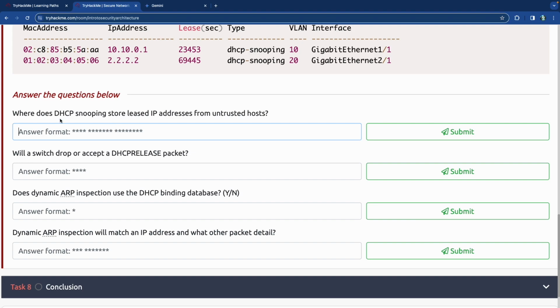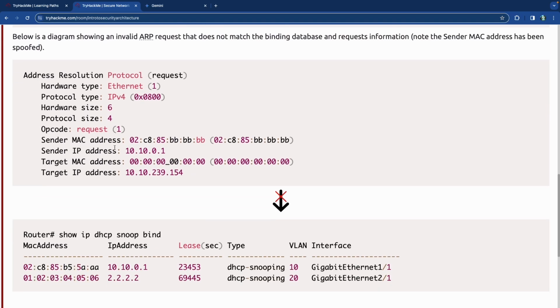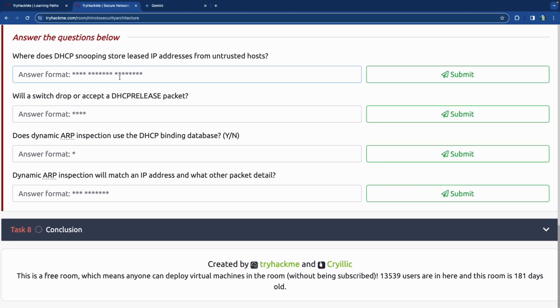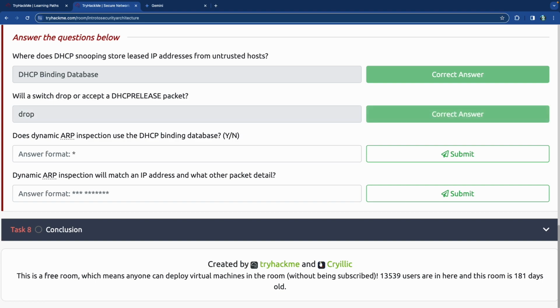Where does DHCP snooping store the lease IP addresses from the untrusted hosts? It is going to be inside the DHCP binding database. That's where it stores it. So we're going to paste that over here, and my keyboard needs to connect. There we go. Will a switch drop or accept a DHCP release packet? It's going to drop it.